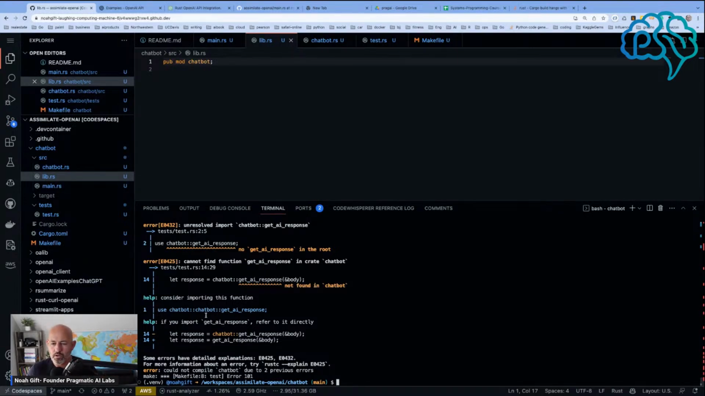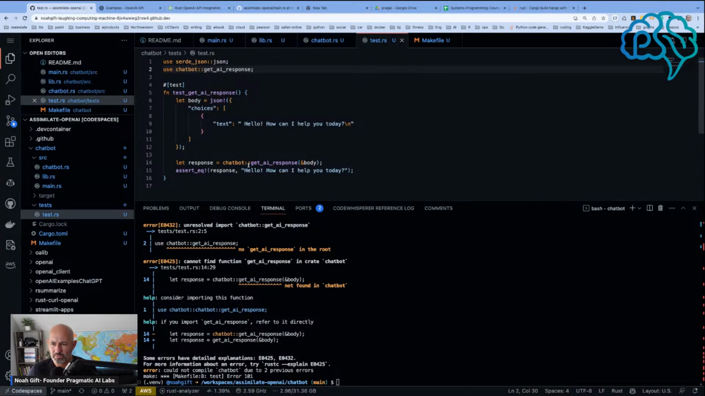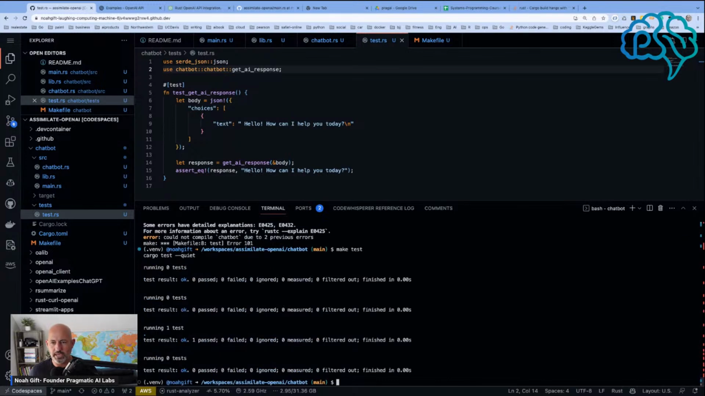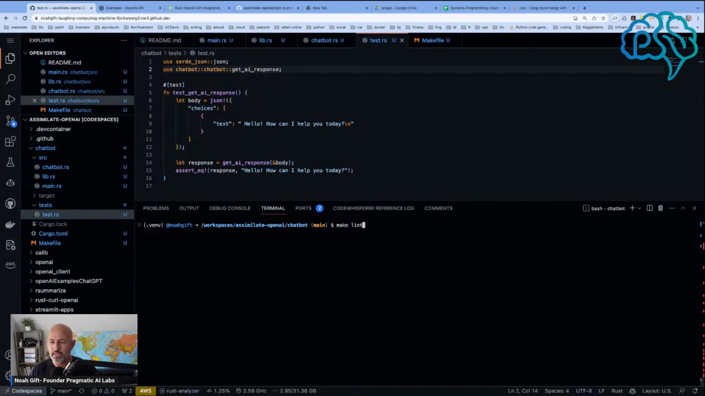Oh, refer to it directly. So if I import it here, say use chatbot. Does that work? There we go. Yes. Okay, finally got it to work with the help of our friend here. So make lint. So not bad. I mean, pretty freaking impressive actually to think about.